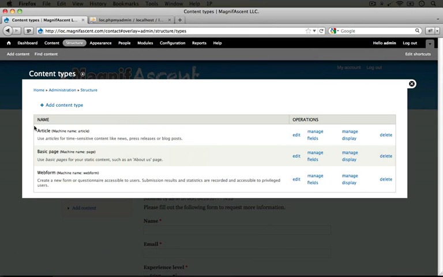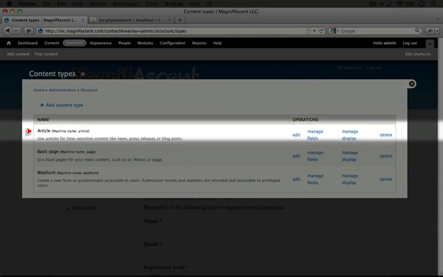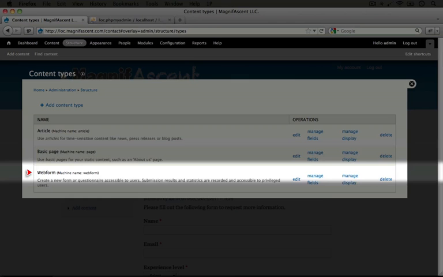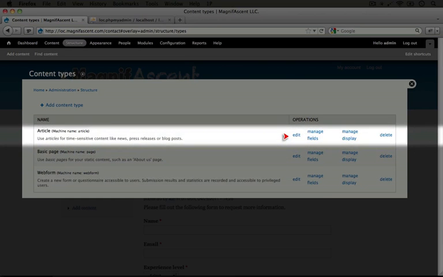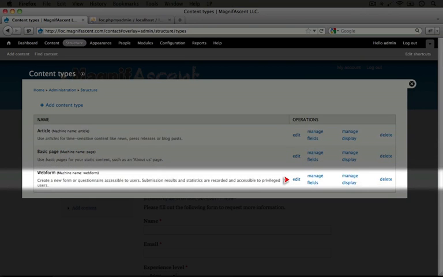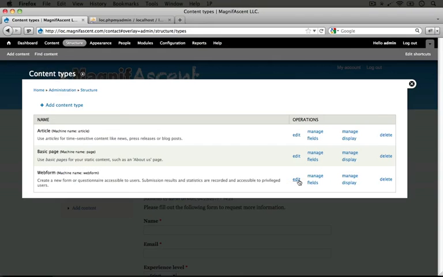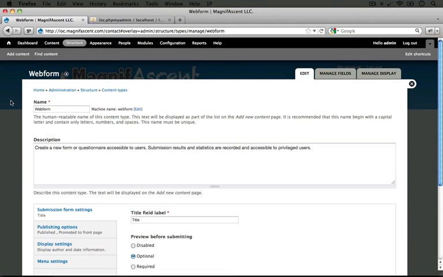And here we have a list of the 3 content types I mentioned before: article, basic page, and web form. And next to these, there's an edit link. Let's go ahead and click on the edit link next to web form. Okay, this has some data about the content type.